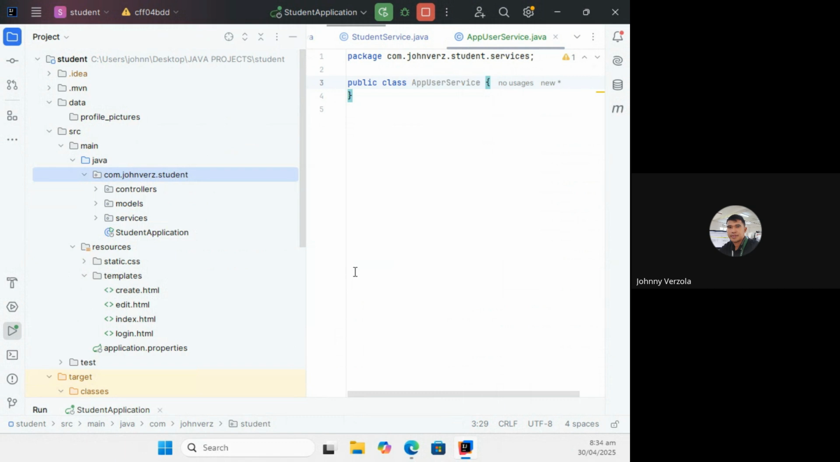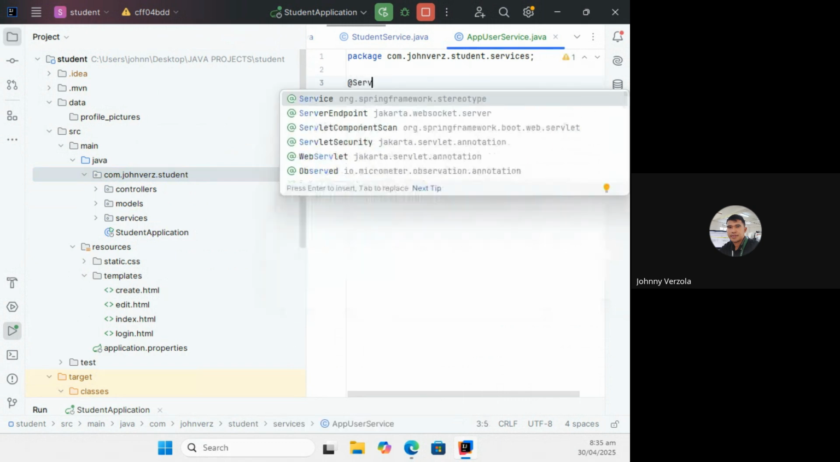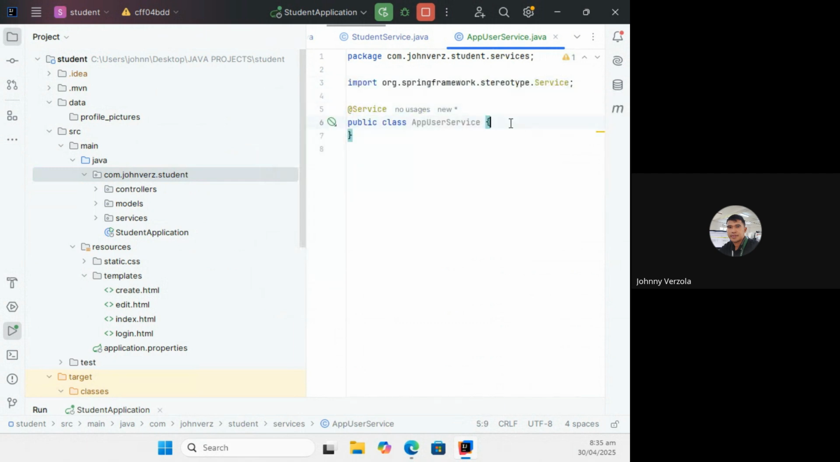In that way, because our program can grow big. Imagine how many files and classes you already have. A way to organize that is to put the same things in the same package, like a directory in the file system. But in a Java program, it's called a package. It's a wrapper, a container, a grouper. That's the purpose of that. Now, this app user service, we're going to define it as a service bean because it's going to handle business logic.